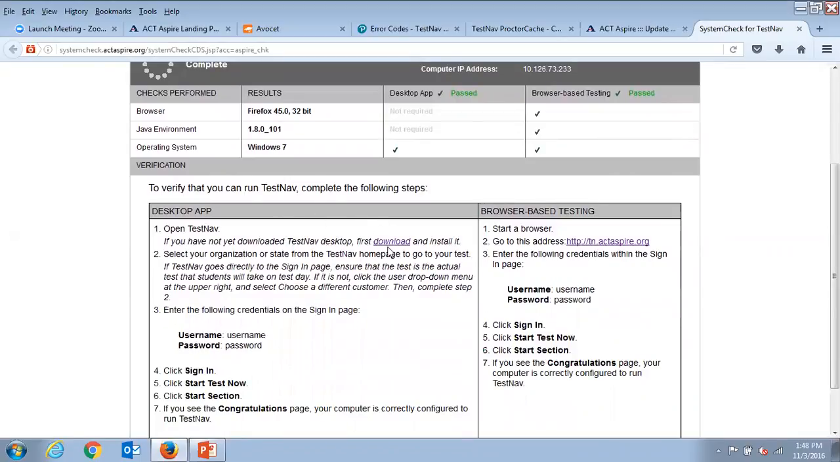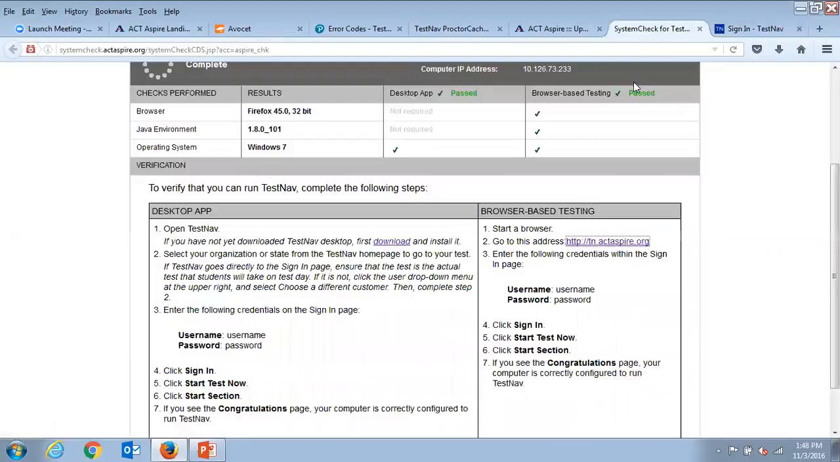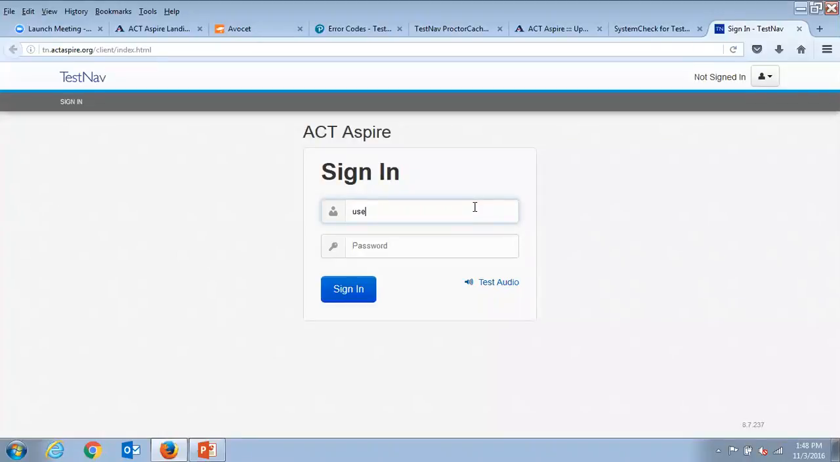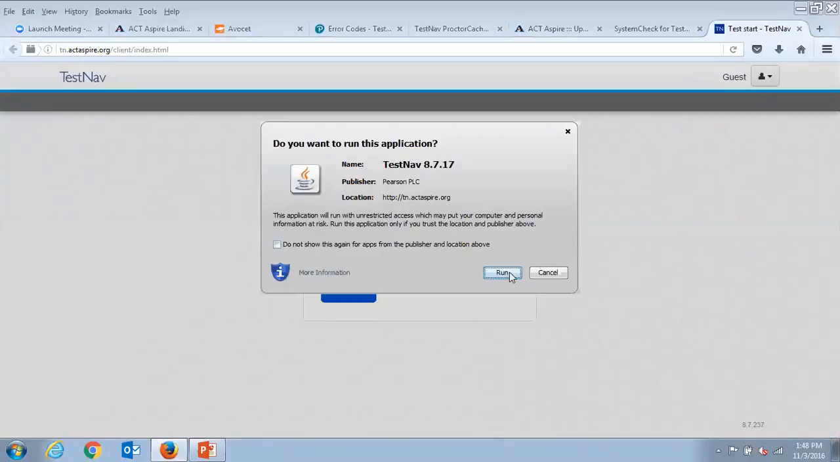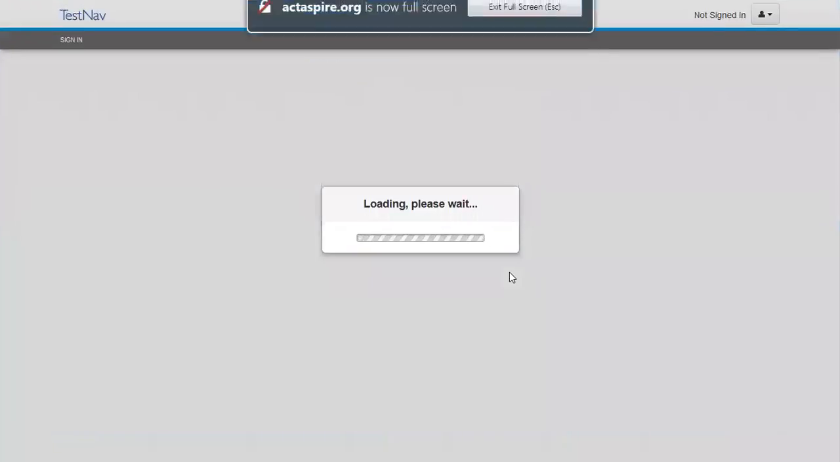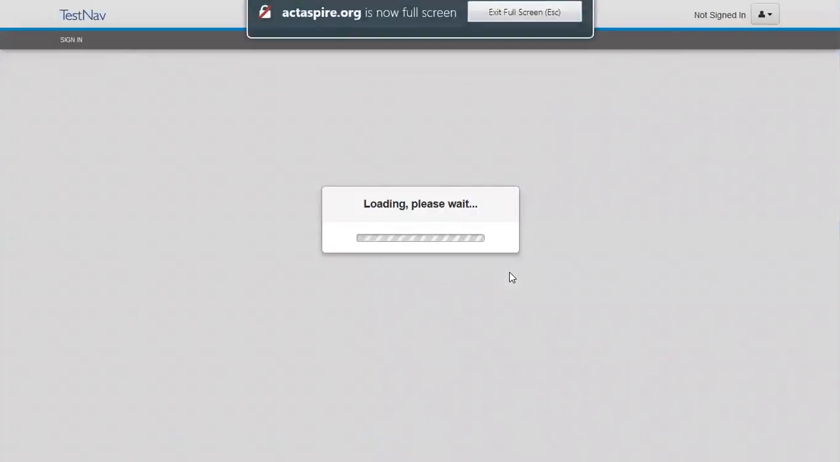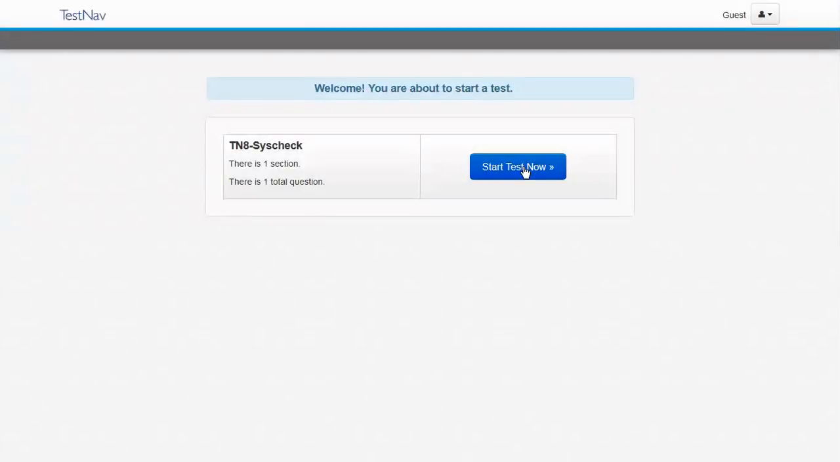So down here, this is the verification. So this is going to let me just run a quick sample TestNav test. I'm going to do the browser-based version first, and it's asking me for a username and password. It's just username, password. I'm going to go ahead and type that in. And it is going to then, again, ask me to run the Java applet since I'm on my browser. And it's going to put my browser into full screen mode. And this is what's locking down the test, putting it into this full screen mode so that I cannot access any other apps. And I'm taken directly into TestNav.